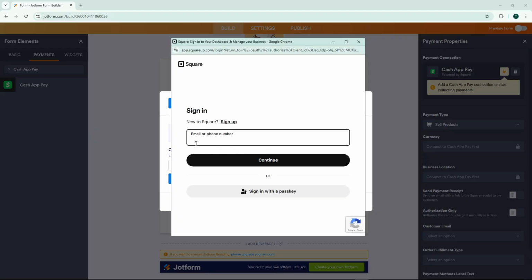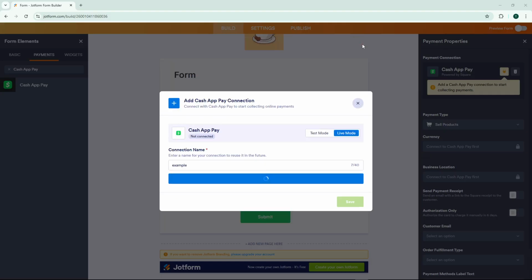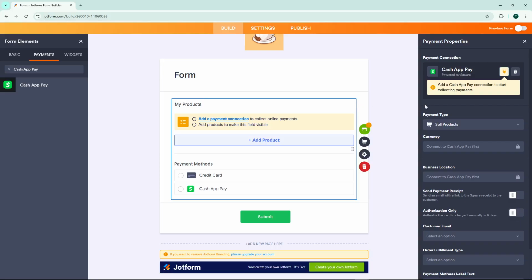You'll now be redirected to log in to your Square account. Enter your Square credentials and click Continue or Save to authorize the connection. This step links your Square account with Jotform, allowing payments to flow seamlessly between the platforms. Give it a moment to complete the authorization process.